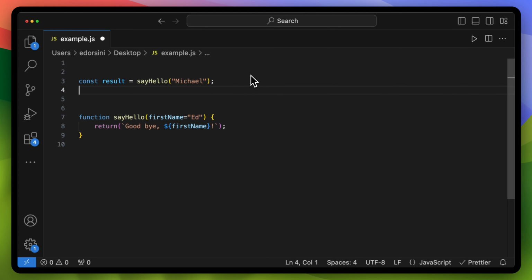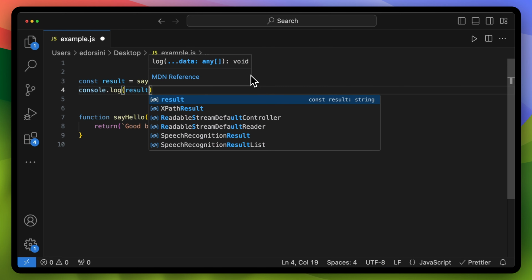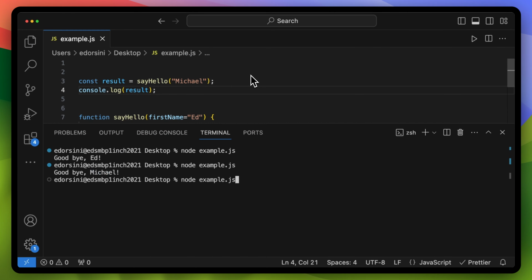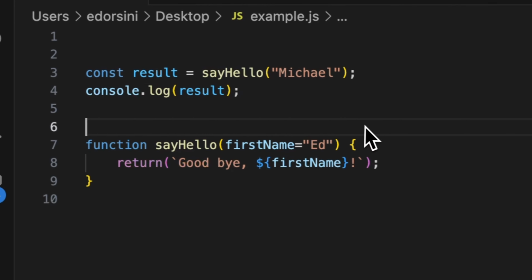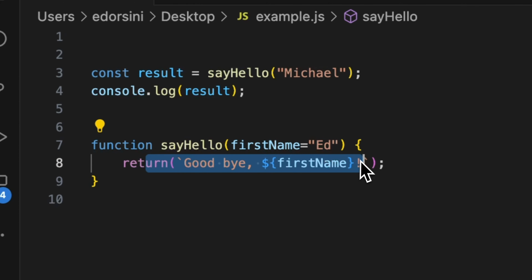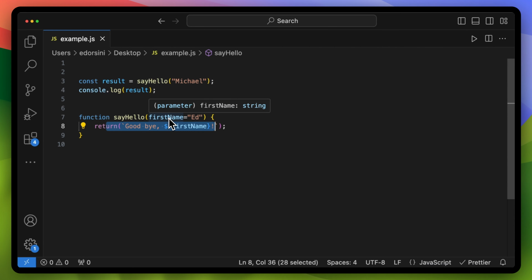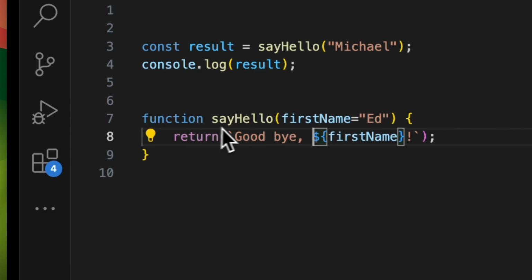So here, if you go ahead and you console log the result, we'll see that we get the same thing, goodbye Michael, and that's exactly what we want. So again, we're passing some parameter and we're returning something. That's what makes functions so powerful. You can pass different parameter values, right, and you can return something, and a function should be doing one thing, and one thing really, really well for testing purposes and just for readability and maintainability.